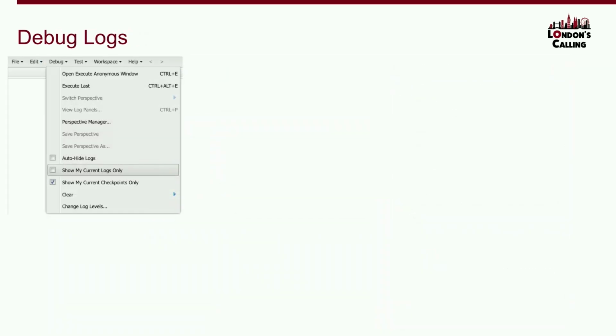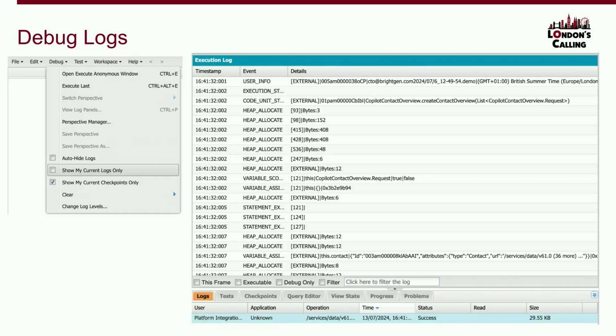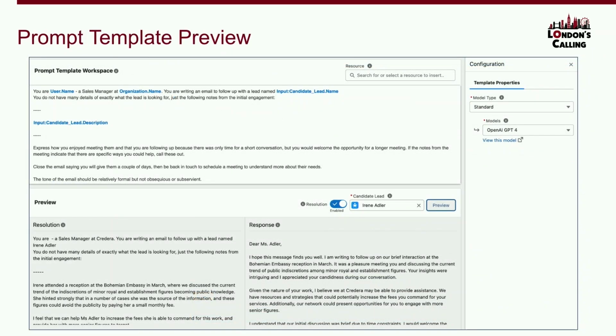Debug logs, Apex debug logs, if you're doing that, the thing you need to do is untick "show my current logs only", because it comes through as platform integration user, but then it looks like a regular Apex debug log, so that's okay. The prompt template preview is really useful.